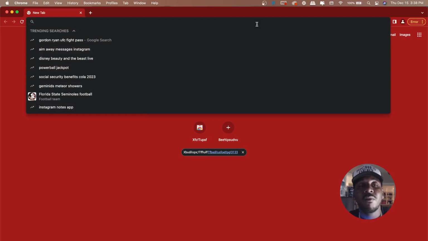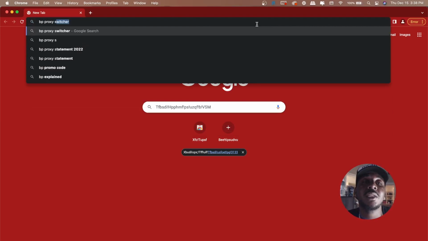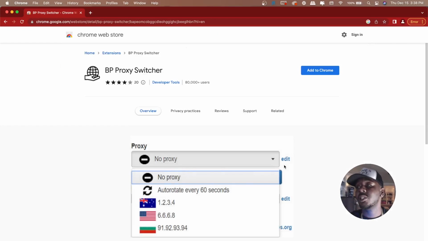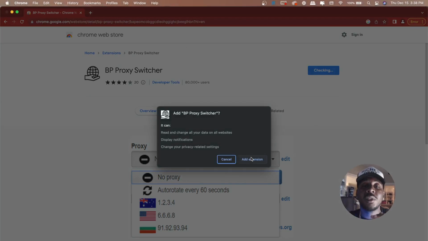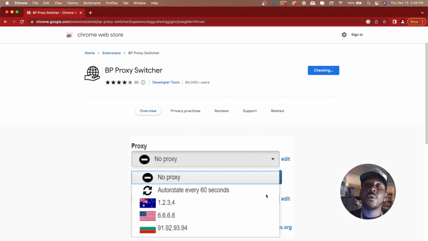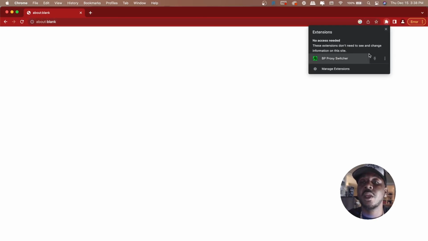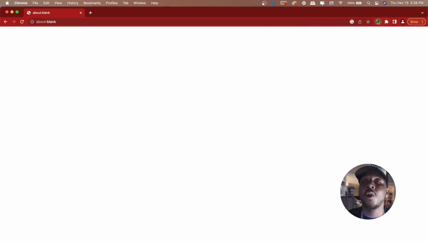So you're gonna come over here and you're gonna do BP proxy switcher, right? Because you're gonna need that Chrome extension. Now, the reason I use BP proxy switcher is honestly for one reason, because it is the easiest to understand. There are actual better ones, but this one is easier for the end user, for the beginner to use, right? So you install that here, and you're gonna come over here to your puzzle and you're gonna pin it, and then you're gonna open that, right?